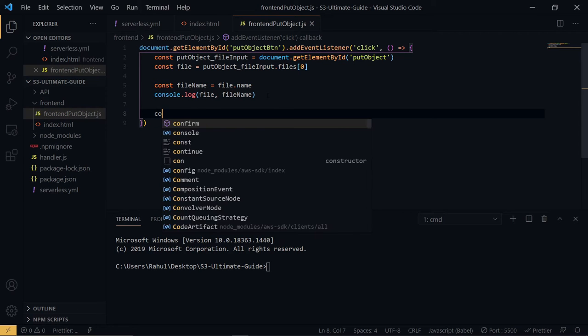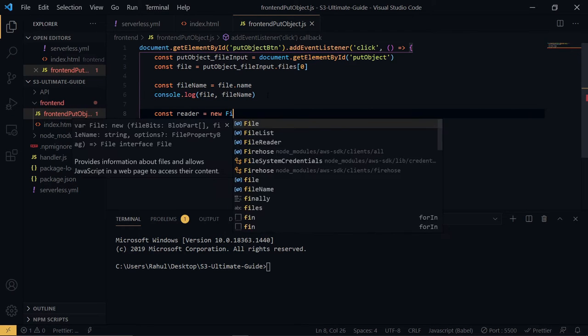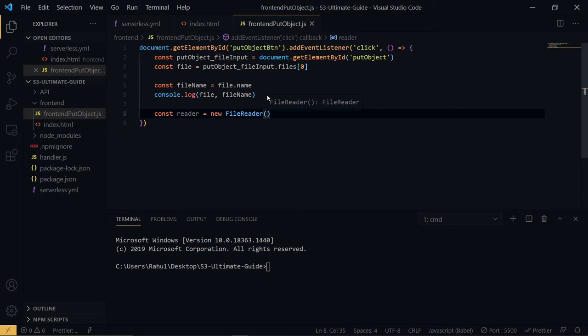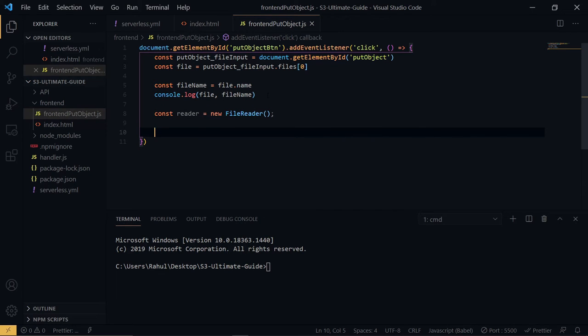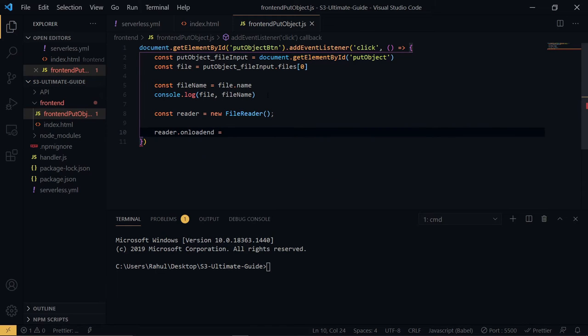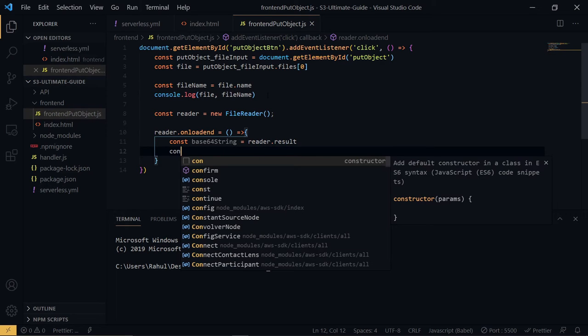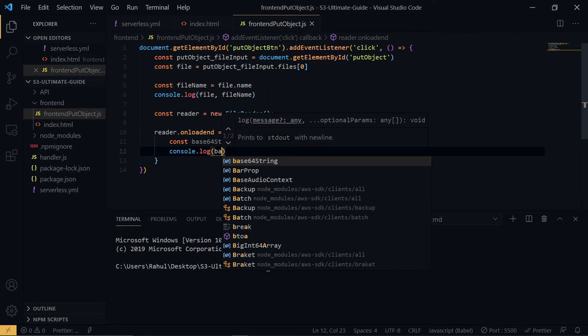And now what we need to do is initialize const reader equals new FileReader. Then reader dot onloadend is equal to a function. And then we'll take this, and come back here, and say const base64String equals reader dot result. And ultimately what we need to do is just console log the result, I think base64.